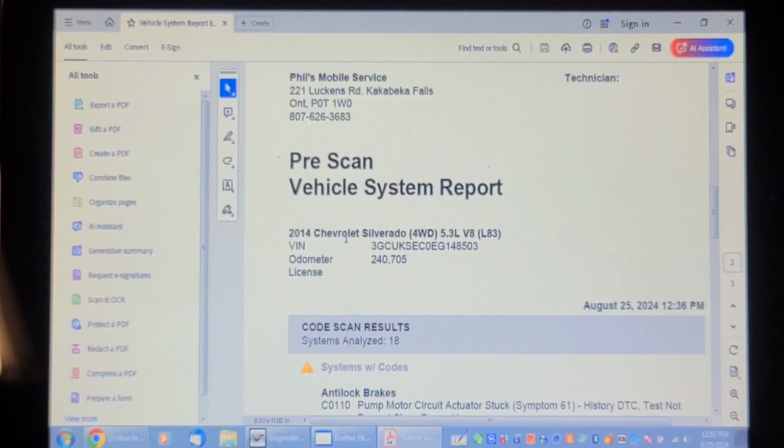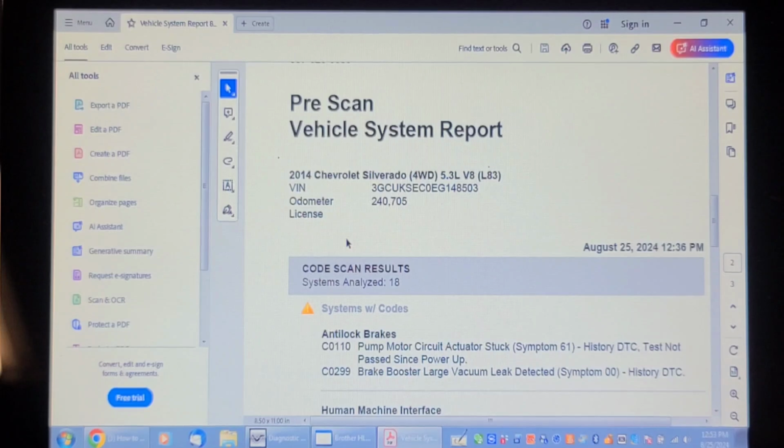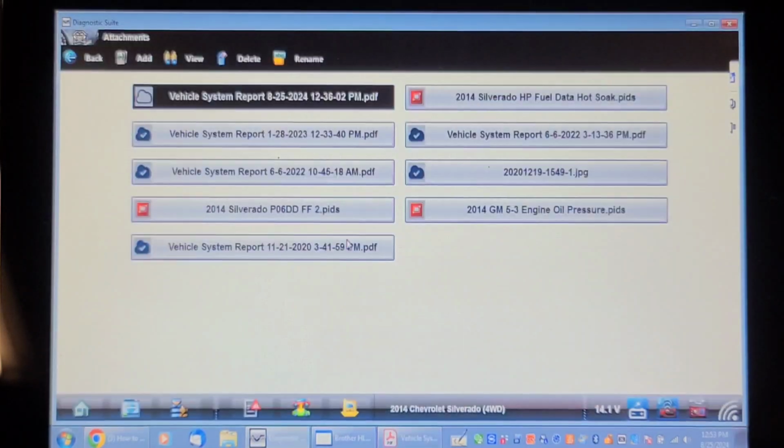So here's a look at the scan report. In the anti-lock brakes, we have a C0110 pump motor circuit actuator stuck, symptom 61 in history, and a C0299 brake booster large vacuum leak detected in history. So it's hard to say which one is generating that message. I don't think there's freeze frame data associated with these, but I haven't looked.